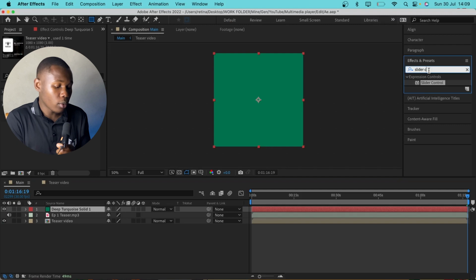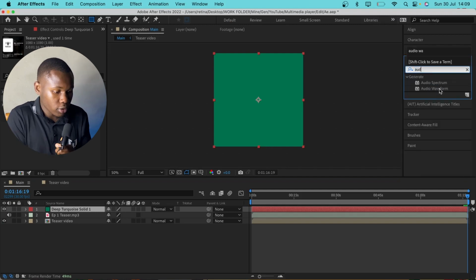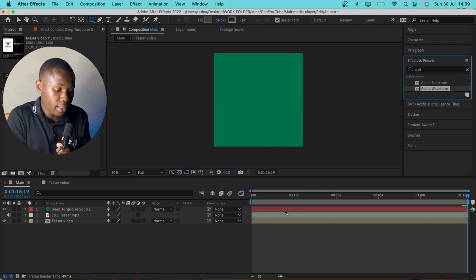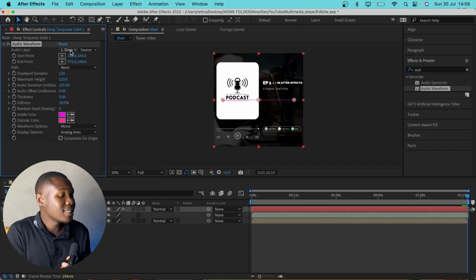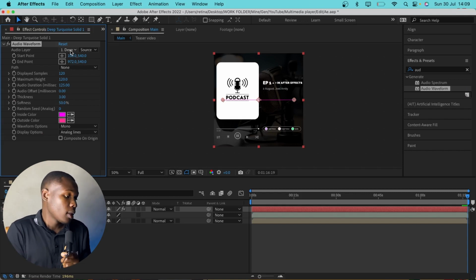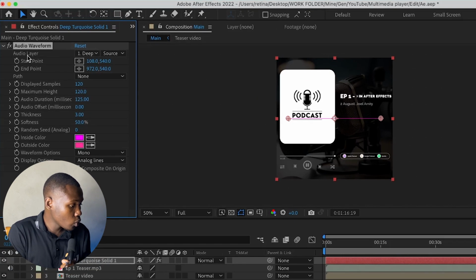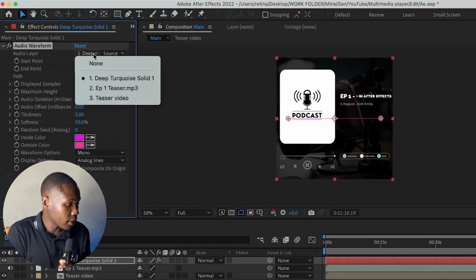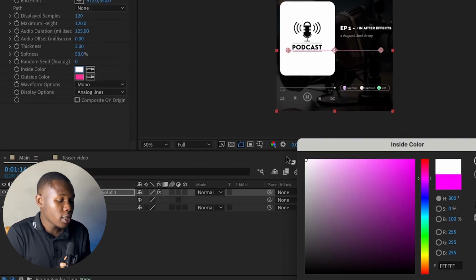Then in the Effects panel, we are going to search the audio waveform, drag and drop it onto the solid layer. The first thing to do is to select the audio clip that we want to match the wave to. Clicking on this audio layer, we click on this here and we choose the name of the audio clip. Then we change the color to white.